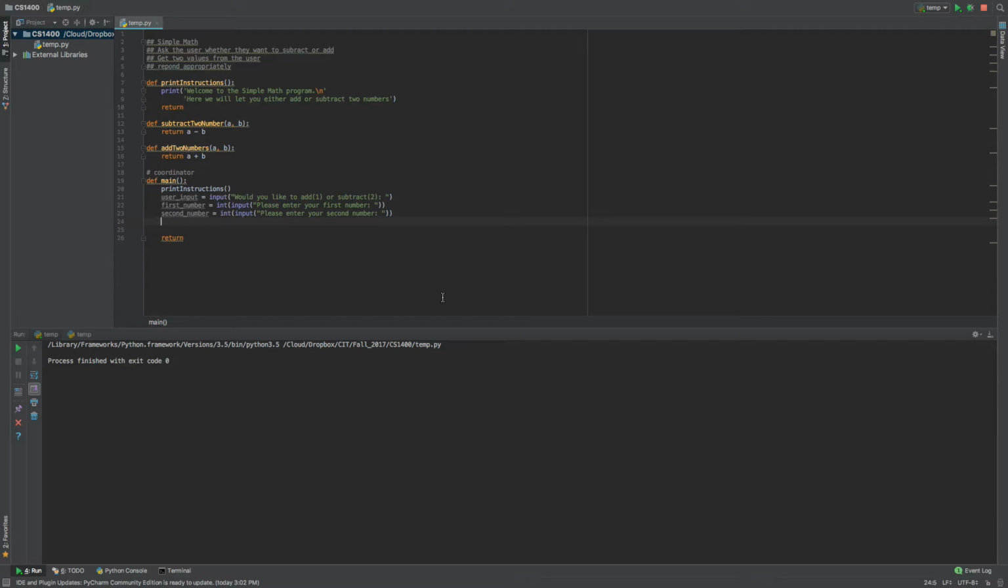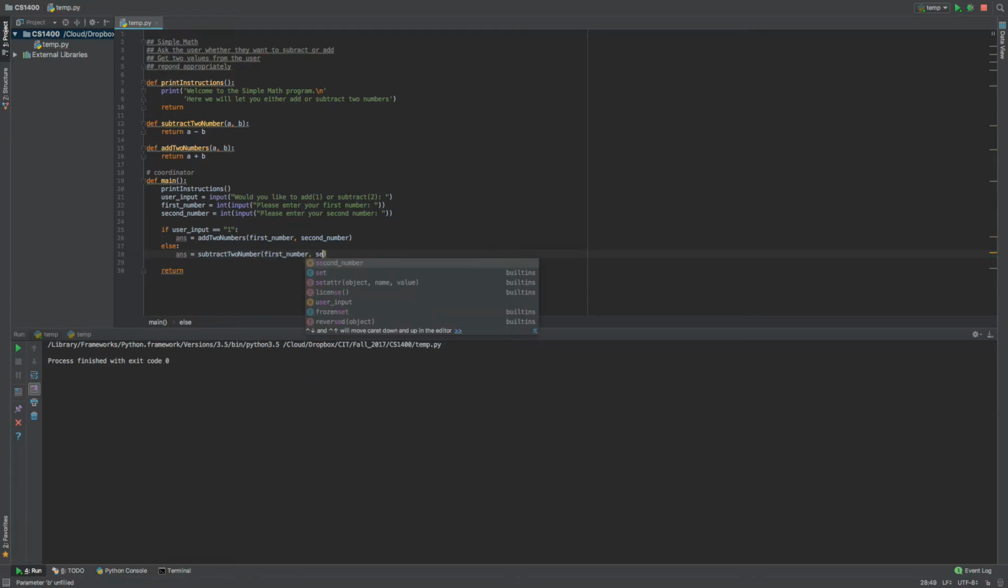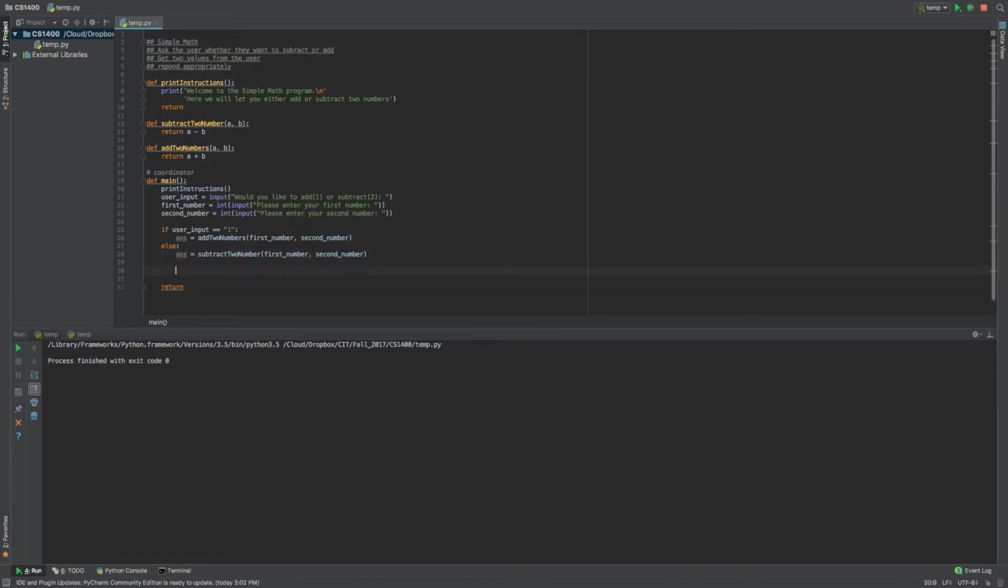Okay, so at this point, let's do an if check. So if user input equals 1, then we know we're adding. So I'm going to say my answer equals add 2 numbers, and I'm just going to pass it my first number and my second number. Okay. Else, if it's not a 1, then we know we're subtracting. So I'm going to call my subtract helper and pass it both numbers again.